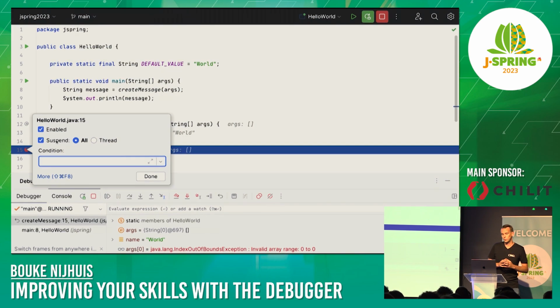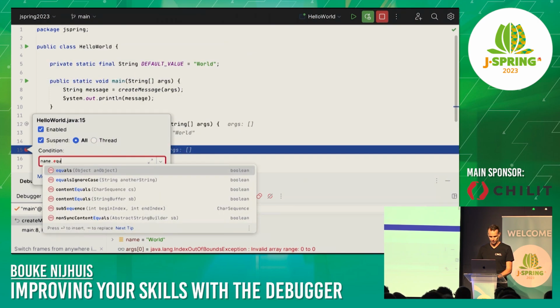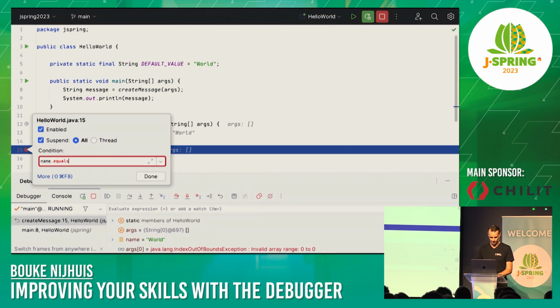Then the next option is condition. Condition is used to create conditional breakpoints. A conditional breakpoint is a breakpoint that will only be enabled when its condition is true. Now let me give you a small example. Let's say name equals, typing is hard, especially when people are watching. Bouke. This is incorrect because name equals the world, the default value.